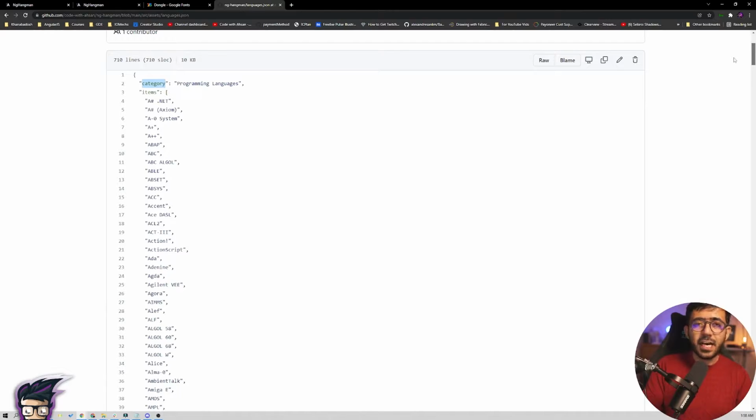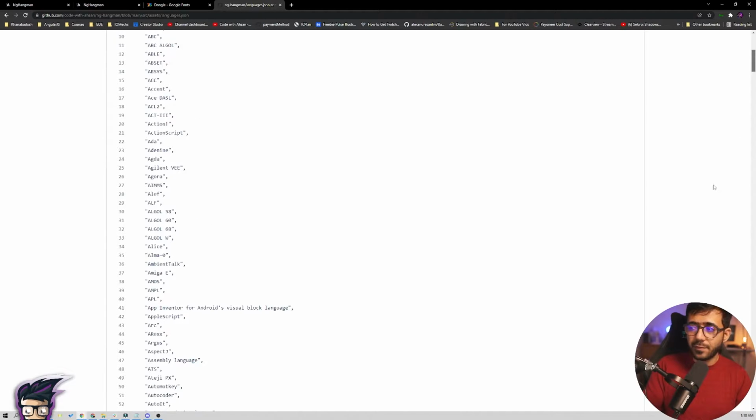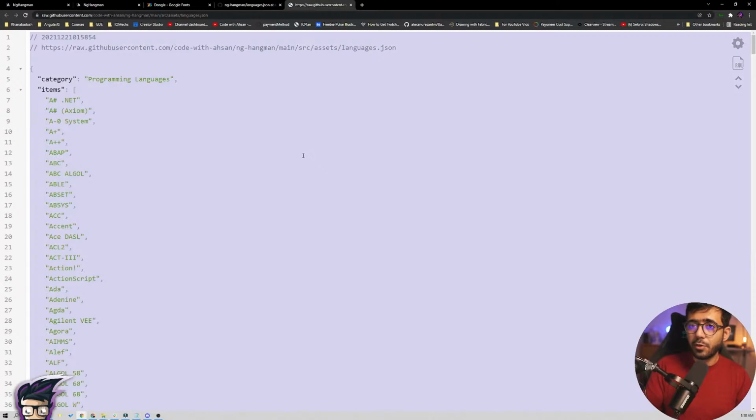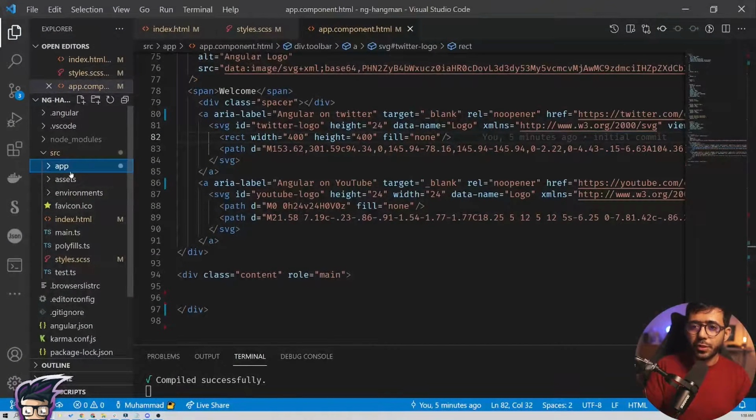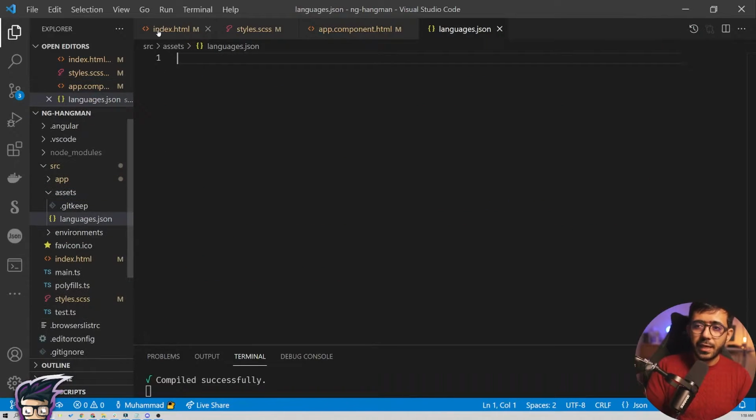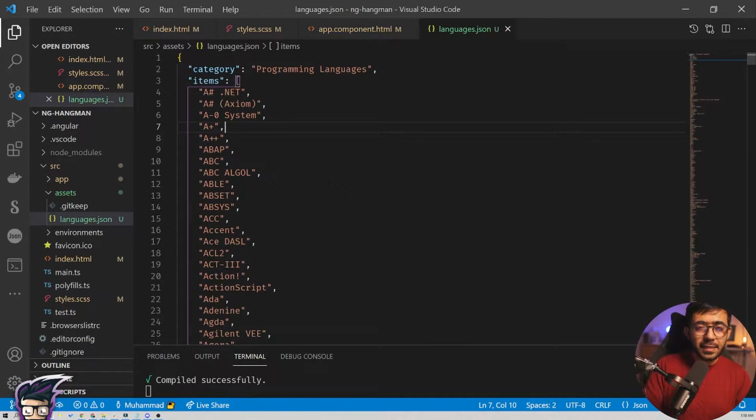And this has a huge list of all the programming languages that I could find on the internet. So I'm going to just go to the raw and here copy all of those. And now we are just going to go inside our assets, and here we can say languages.json. And we are going to paste this right away.